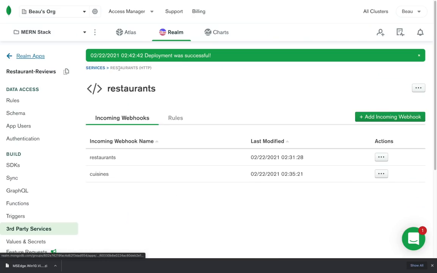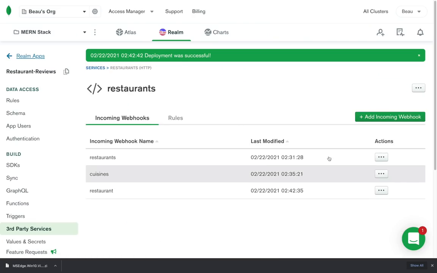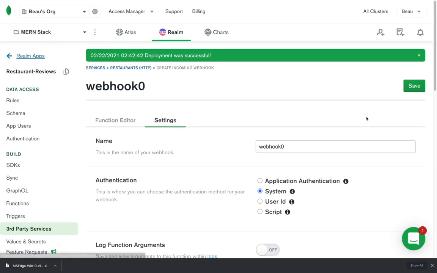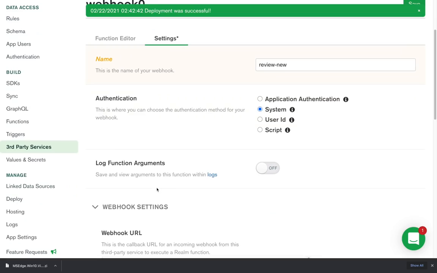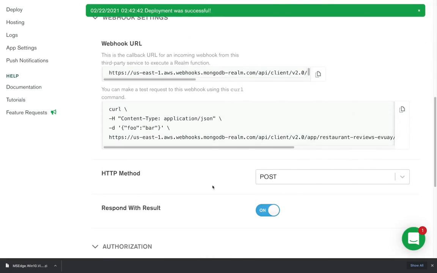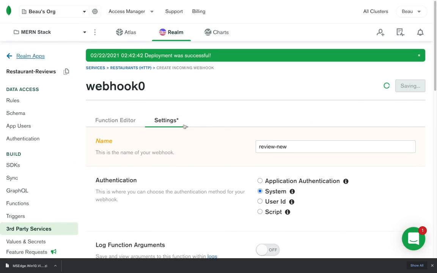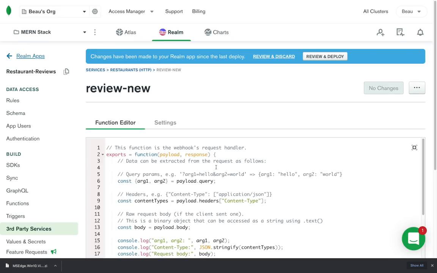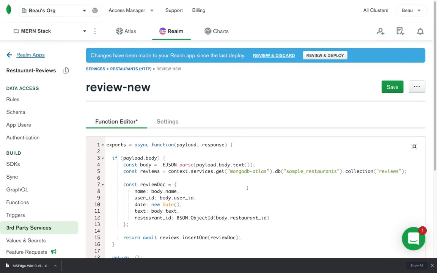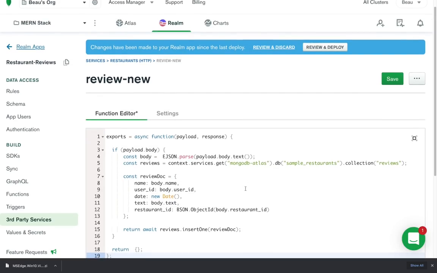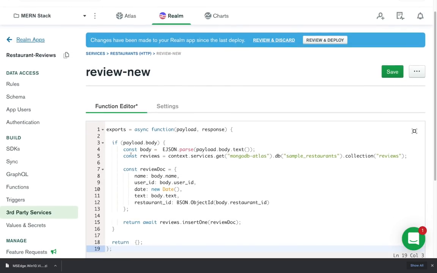So let me go back to the list of all our webhooks. I'm going to add an incoming webhook. I'll call it review new. And we're finally going to be using a post request here instead of a get request. Go to the function editor, and then I'm going to paste in some code here. And now we're finally using the body, so the body of the request, payload.body.